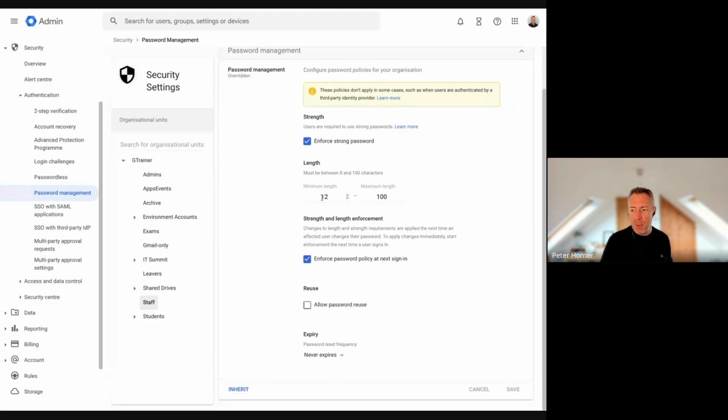Upping the character limit, particularly for staff users, I'd recommend a minimum of either 12 or 14 characters there. And when you make these changes, a good box to tick is this one: enforce password policy at next sign in. So then any users who aren't compliant with that policy will then be reprompted to set a new password. But any users who are compliant won't be bothered. They will just continue as normal. So highly recommend doing that.